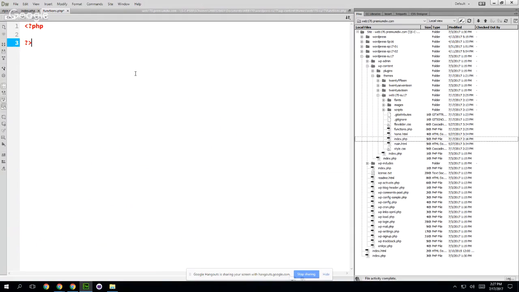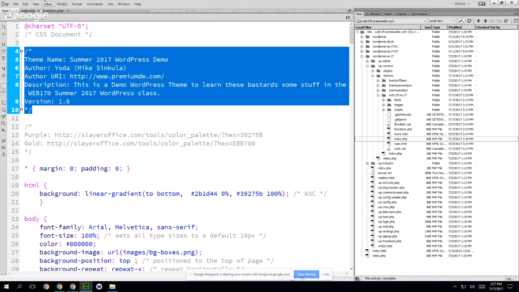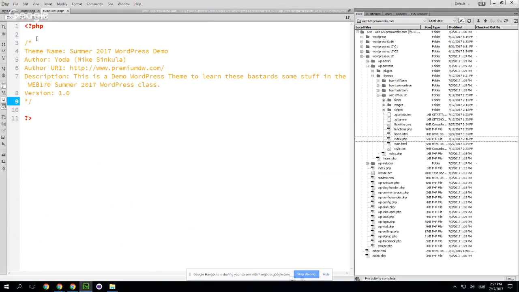Now, as well, when you're working on multiple WordPress sites and all the files are named functions.php, how do you know which functions file you're actually working on if you have 10 of them open? So here's what I typically do. You don't have to do this, but I'll put that comment in there just so I know which functions file I have open. Okay? Do yourself that favor.